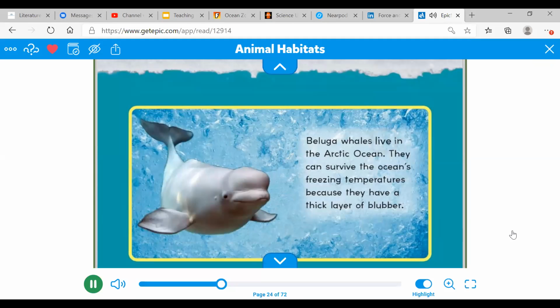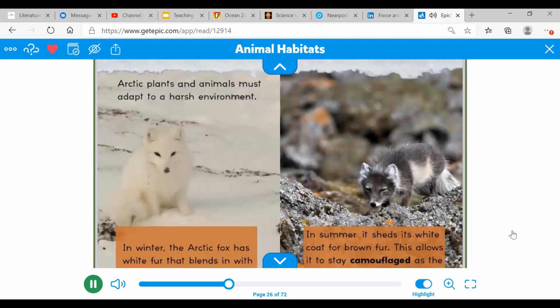Beluga whales live in the Arctic Ocean. They can survive the ocean's freezing temperatures because they have a thick layer of blubber. Arctic plants and animals must adapt to a harsh environment. In winter, the Arctic fox has white fur that blends in with the snow. In summer, it sheds its white coat for brown fur. This allows it to stay camouflaged as the snow melts.